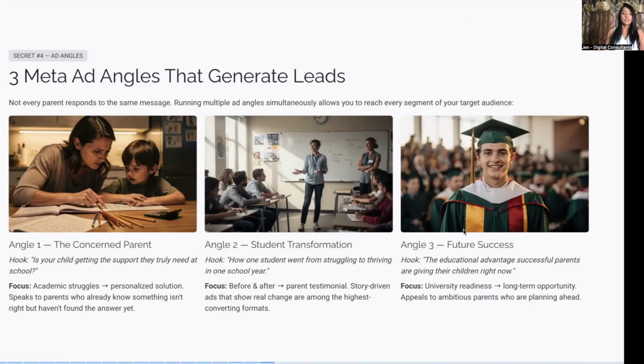Okay, I'm hoping this is making sense when I'm talking about three sets of angles when you do Meta ads. This is very important. So there are three sets of angles, and then you can do one ad or two ads under those angles. I know that it is a lot of work, but trust me, this is how we're getting the results that we're getting. That's the way to produce the result that you want.